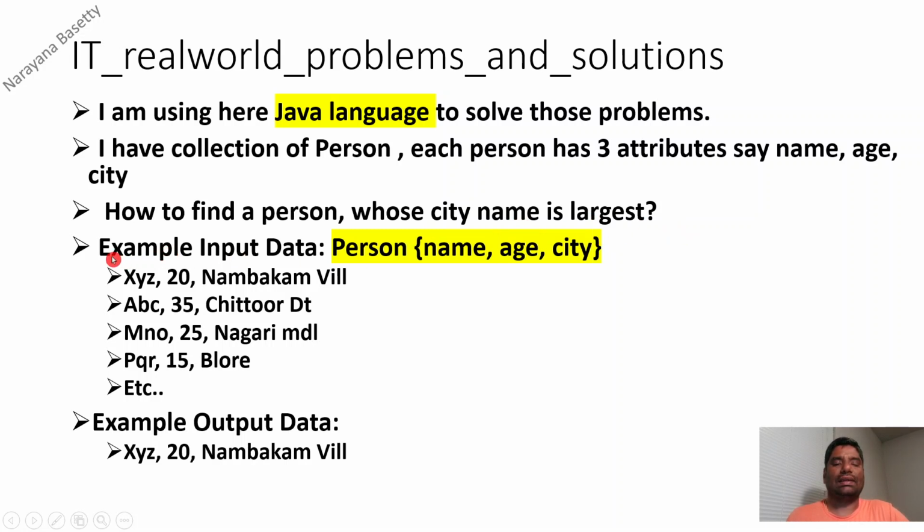So let us understand the sample input data. Example input data is XYZ, age is 20, and Nambakam village is the name of the city. ABC, 35, Chittor District. If you look at all these city names, this is the largest. So the example output we are supposed to see is this one.